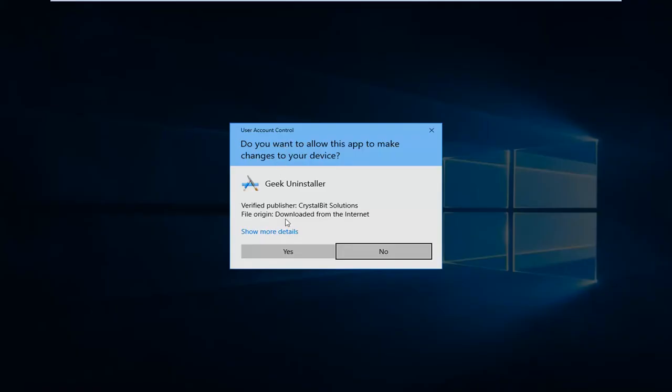You're going to get a User Account Control window. You want to make sure it says verified publisher here, so you know you didn't click on something else. Once you have confirmed that, your screen should look somewhat like this.